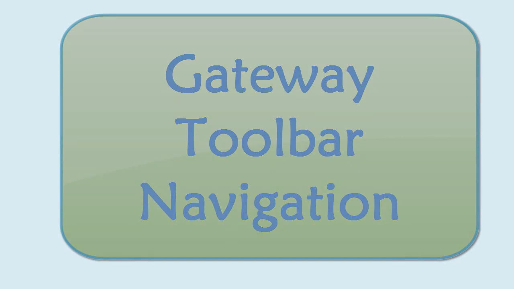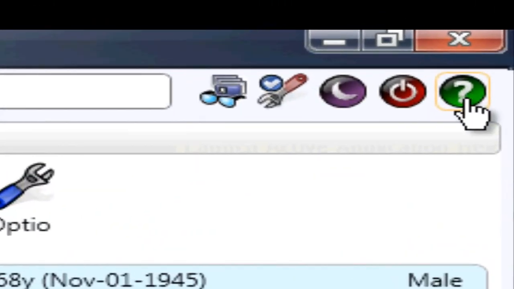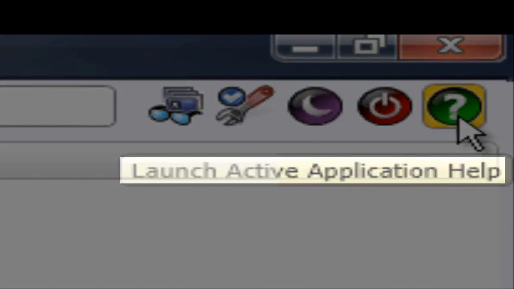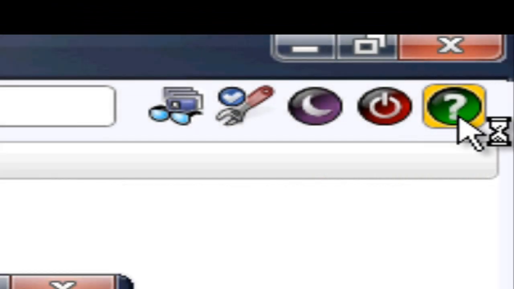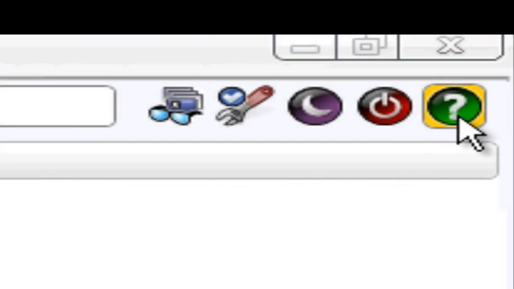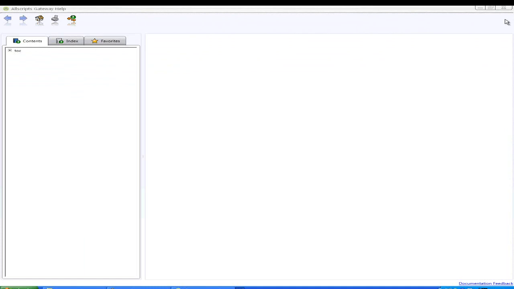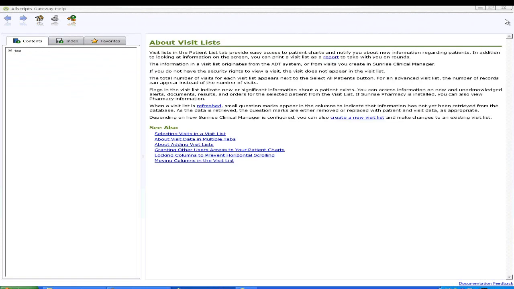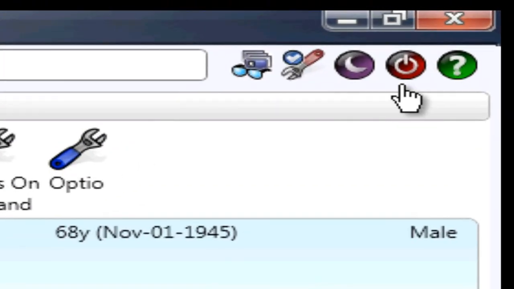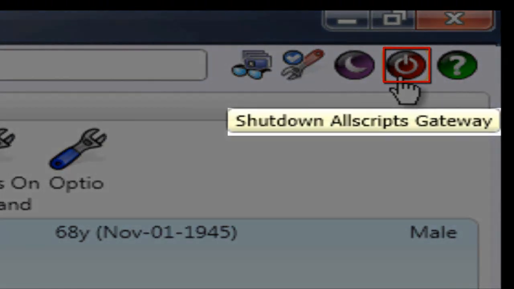We will now go over the Gateway toolbar within eMD. The top right-hand side of your screen, you have a series of icons. The first one is your Help icon, which will allow you to search for any help topics within eMD. The next one is your Shutdown icon, which will complete your session within eMD and protect HIPAA. The next one over is your Suspend.